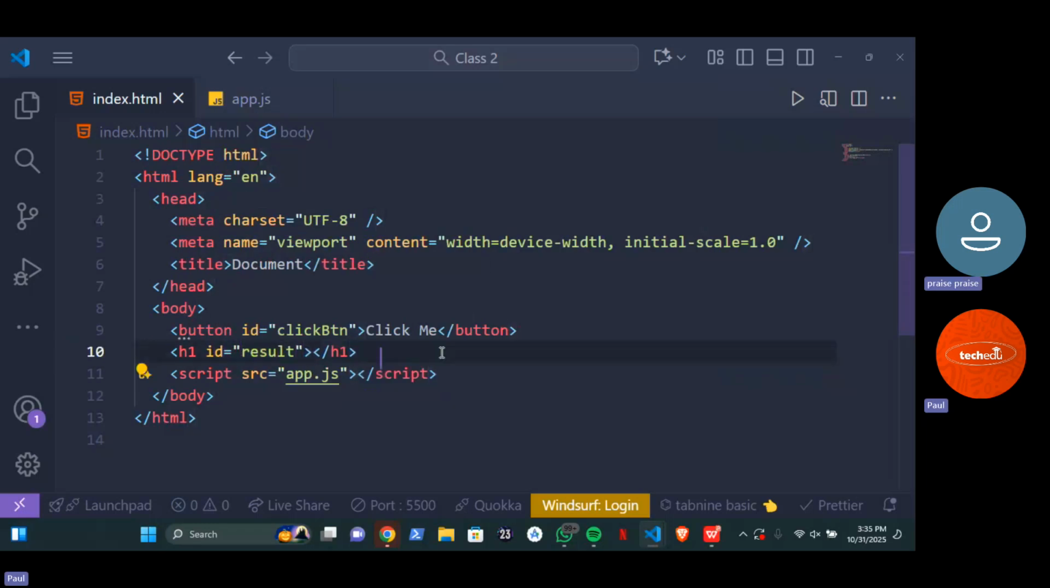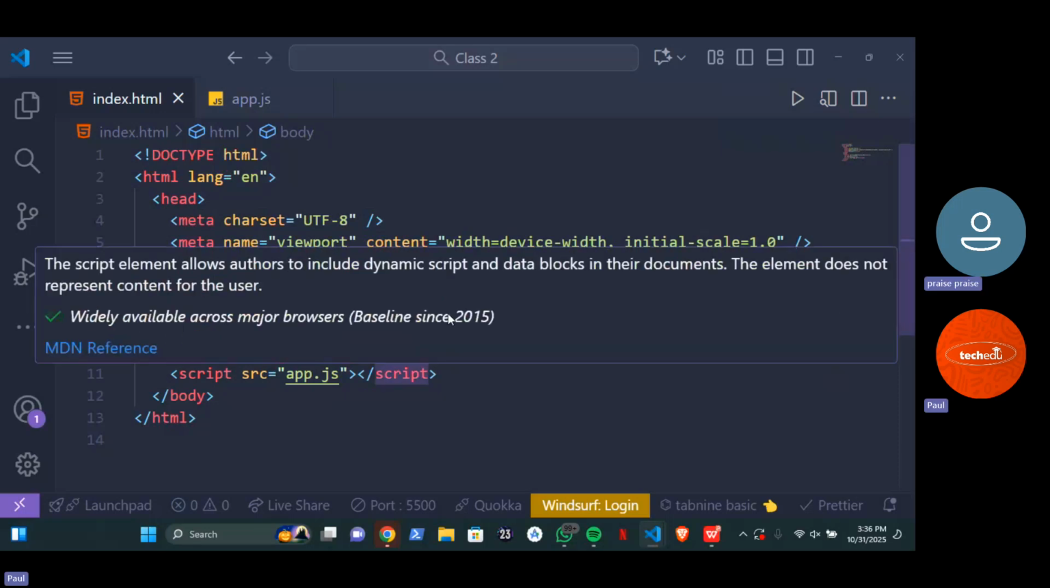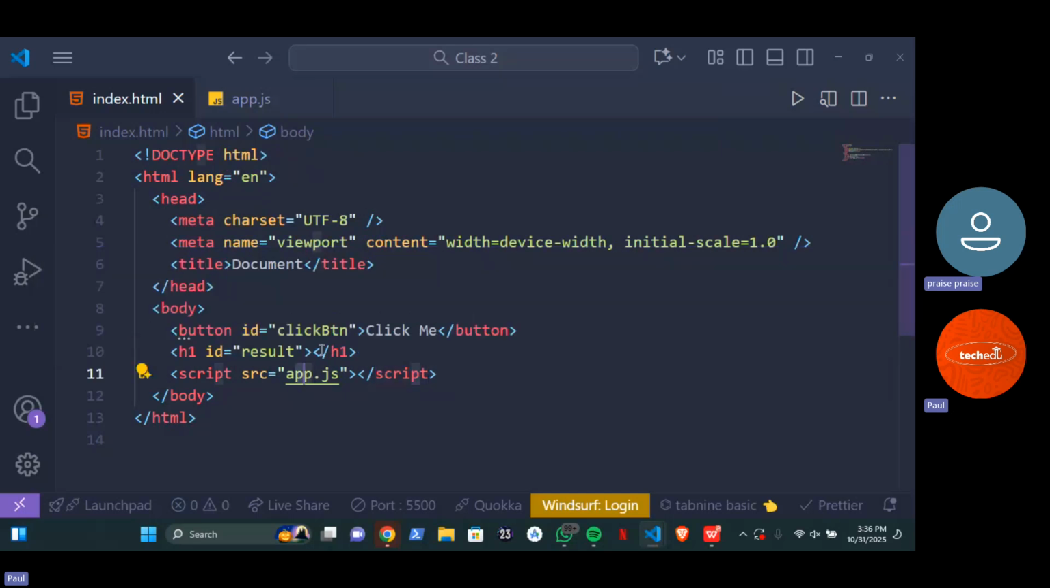Now, this is what I want to do. Whenever a user clicks this button, the prompt is going to show: "Enter your name." Once I press in my name, that particular name will now come and provide this particular H1.